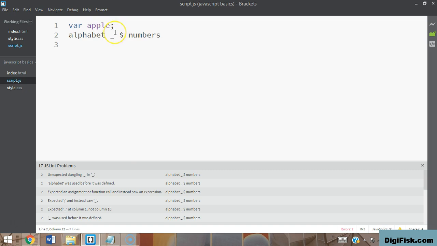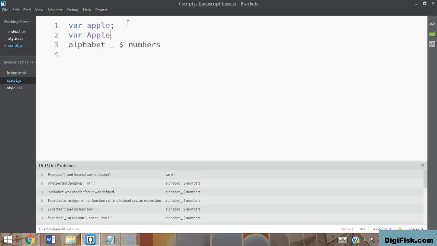And then the third rule is variables are case sensitive. I've written var apple, so that's a variable. But what if I create another variable that says var Apple with a capital A? That's a new variable, because since variables are case sensitive, a small letter and a capital letter make the difference between variables that actually sound similar. So that's the third rule.